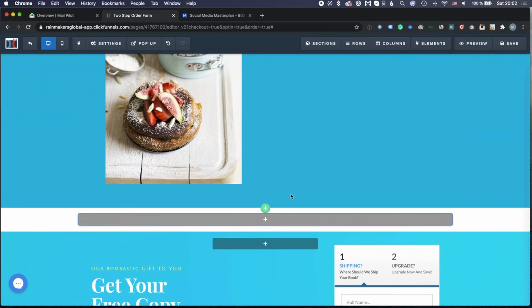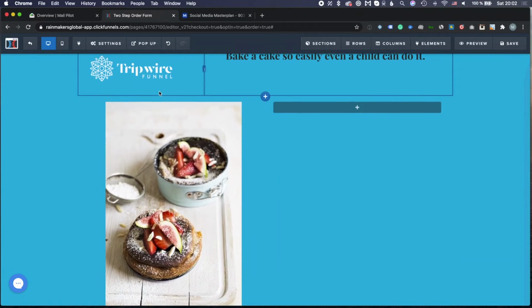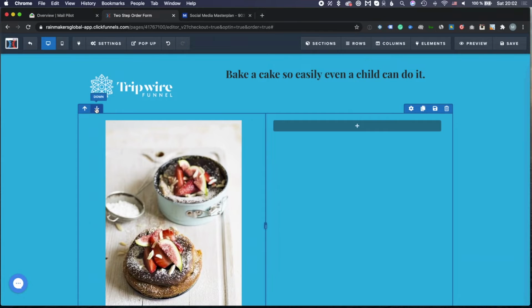Now if you want to move the row up or down, you can do it with these arrows. So just move the entire row down. And here is my cake.